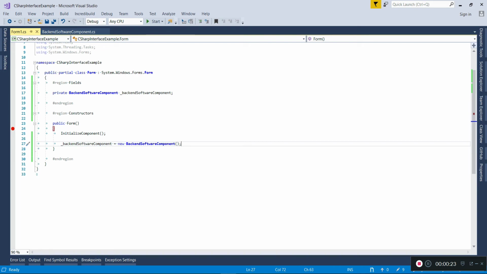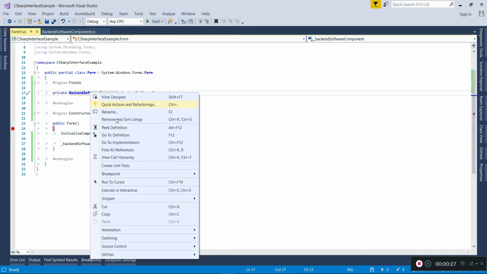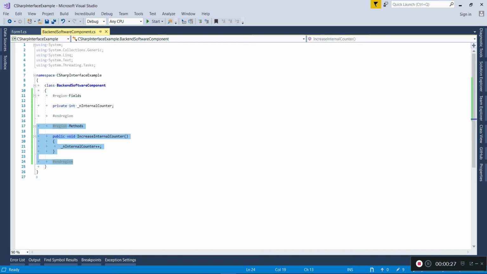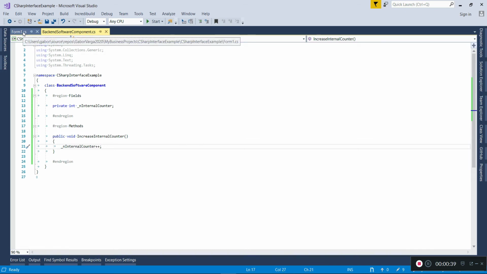As a next step, let's create an internal counter in our backend software component. With the right click, with the context menu, let's go to the definition of the backend software component. Let's create an internal counter field in the backend software component. Let's create a method with which we can increase the internal counter's value by 1. Now we go back to our form.